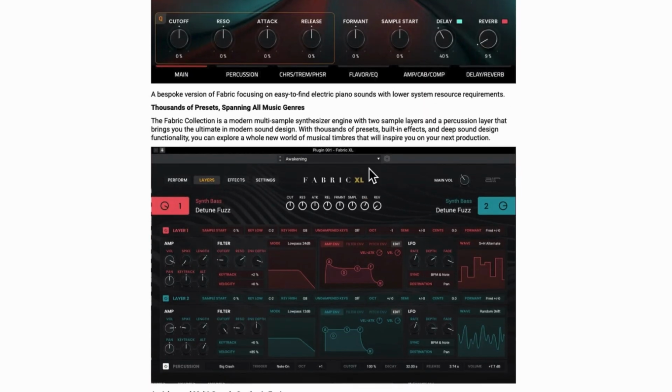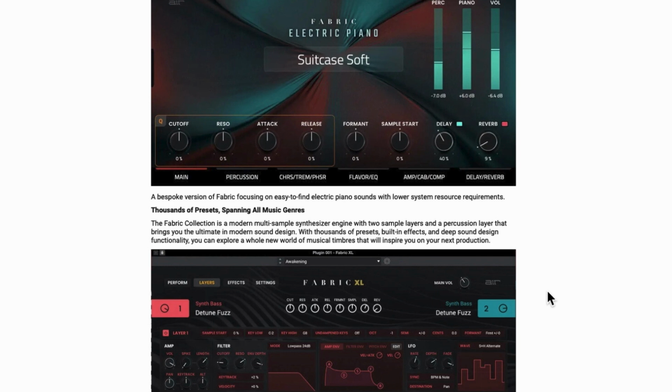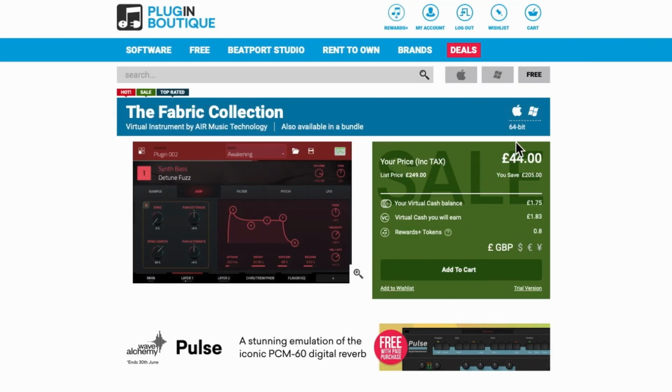So it's kind of like Play Series. You have 2 layers, and you can see you've got amps, filters, LFOs, envelopes, and all that sort of malarkey, and it has an absolute ton of presets. It doesn't say how many, but it's about 1,000, I think. It's certainly pretty good for 44 quid.